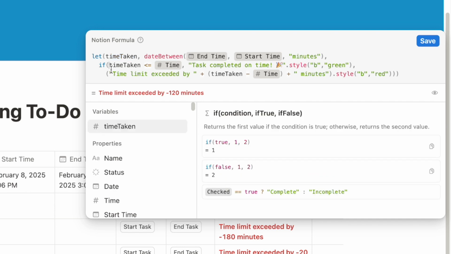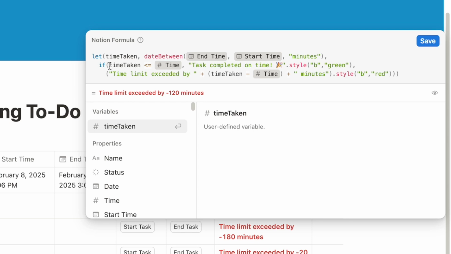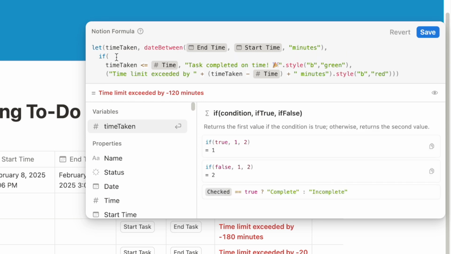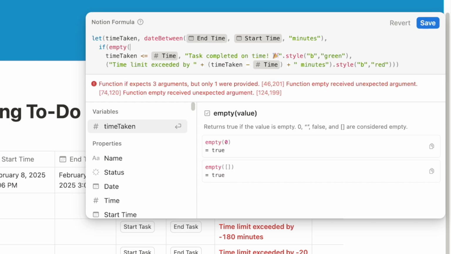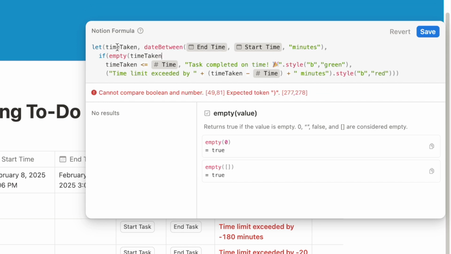So what we're going to do is I'm going to place my cursor here, and I'm going to do shift and enter to add another line here. And I actually want to say if the time taken is empty, then let's display something else. So I'm going to add empty like this, and I'm going to open a parentheses, and I'm going to write in our time taken property, which is this little bit here. So it pulls through this, and close the parentheses.